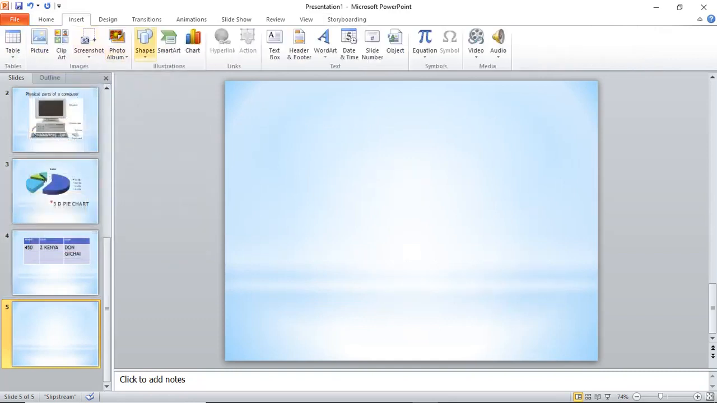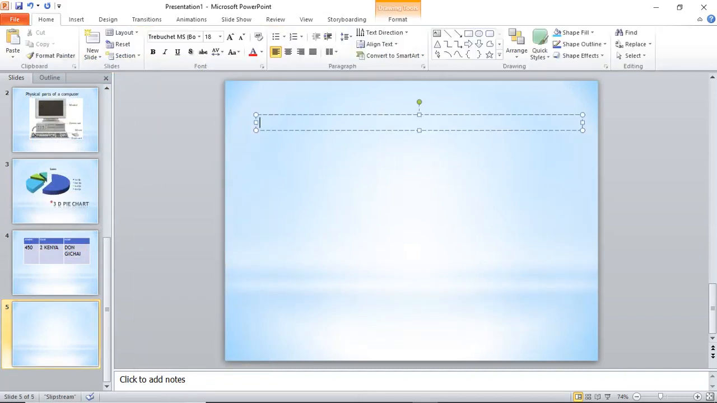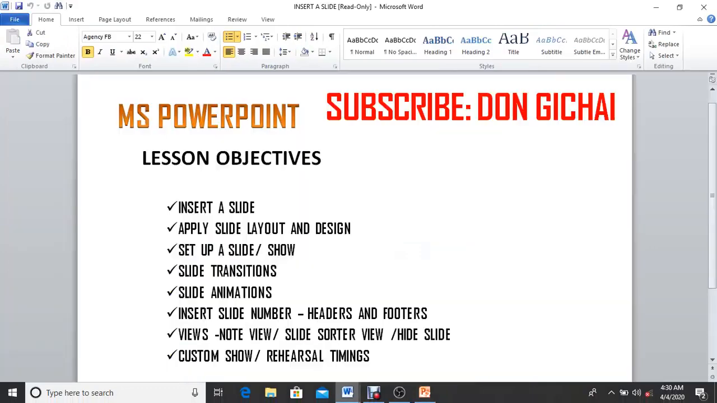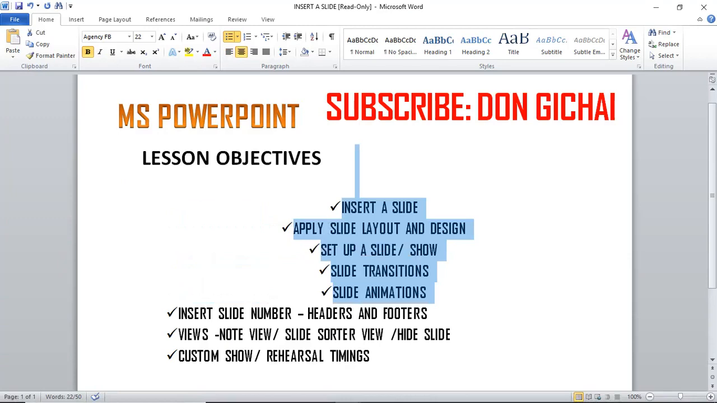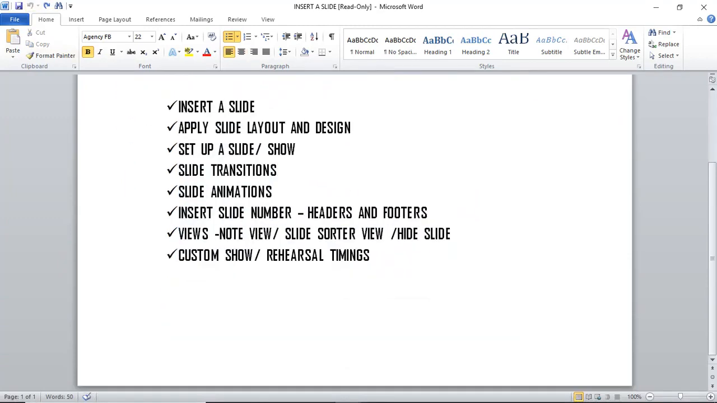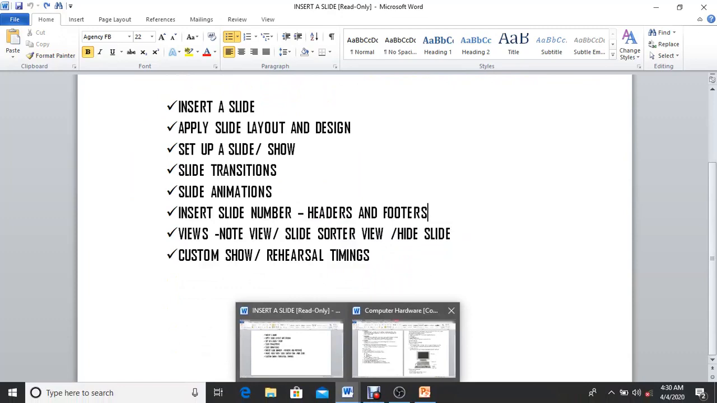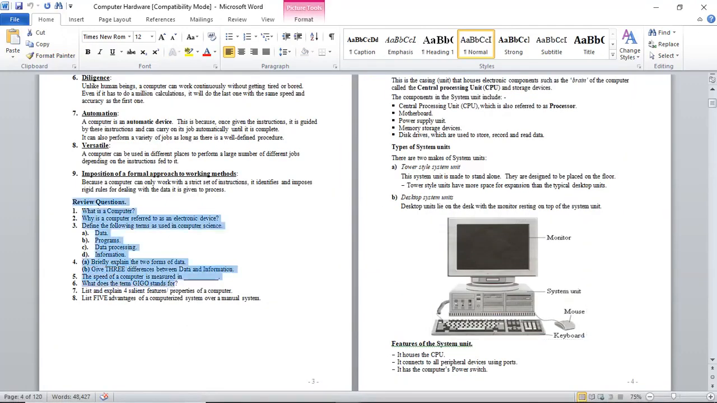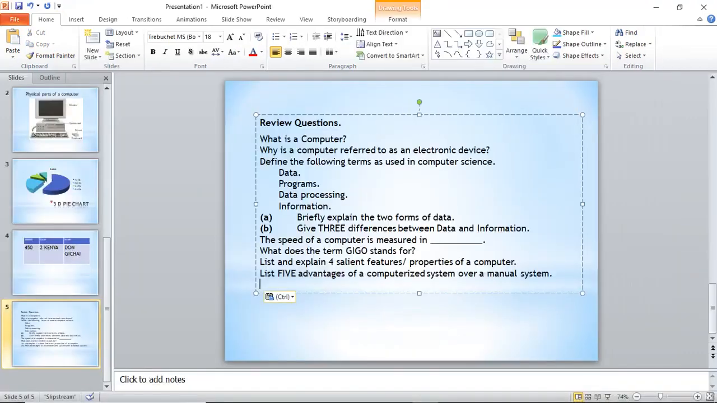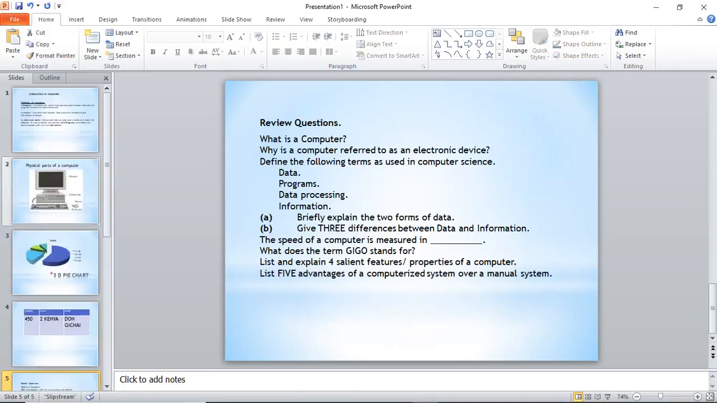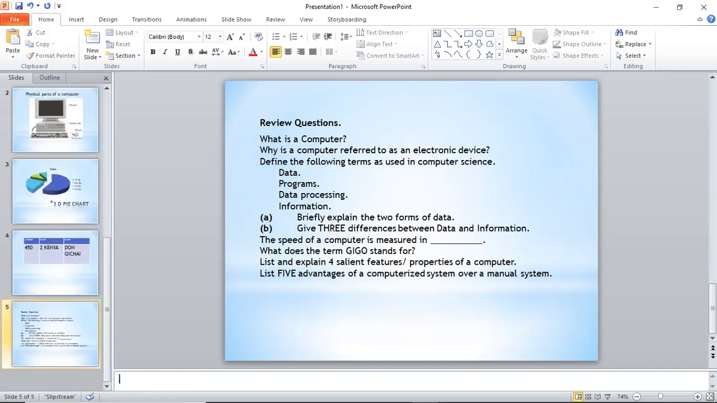Then we can add our notes. Just draw the text box. Then you can just copy our revision questions. You copy that one, then you paste it here as our revision. That is our revision questions. Therefore, I have a 5-slide presentation.